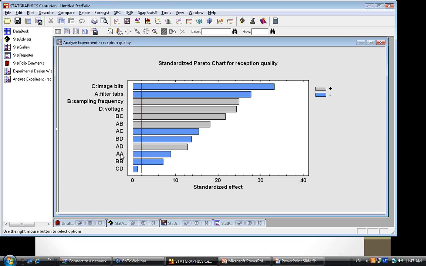And you can see everything except CD, which is the interaction amongst our 2 noise factors. All the other effects are statistically significant. Now, what I really need to point out here, and what's perhaps most interesting from the point of view of robust parameter design, are the interactions between the process variables and the noise variables. For example, you see here a quite large interaction between sampling frequency, that's factor B, and image bits.